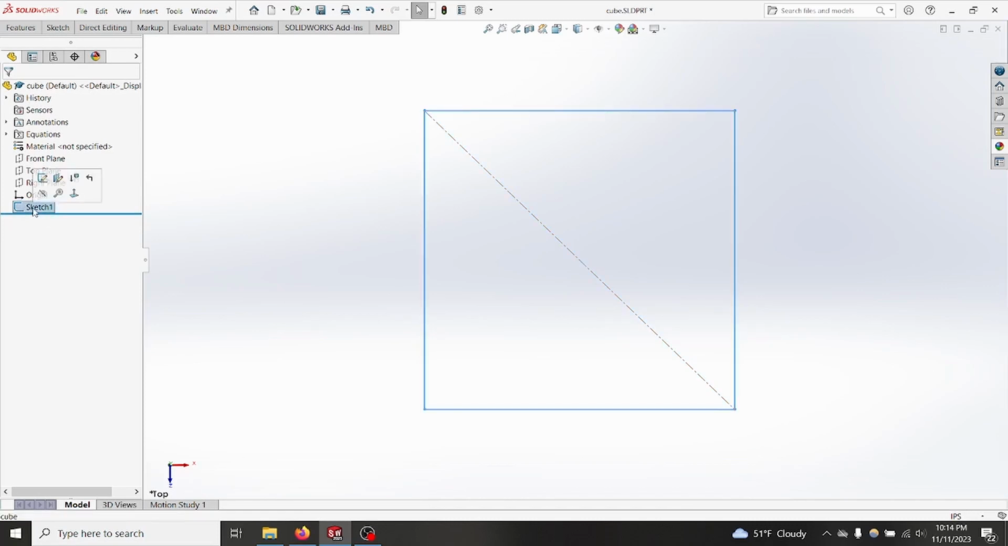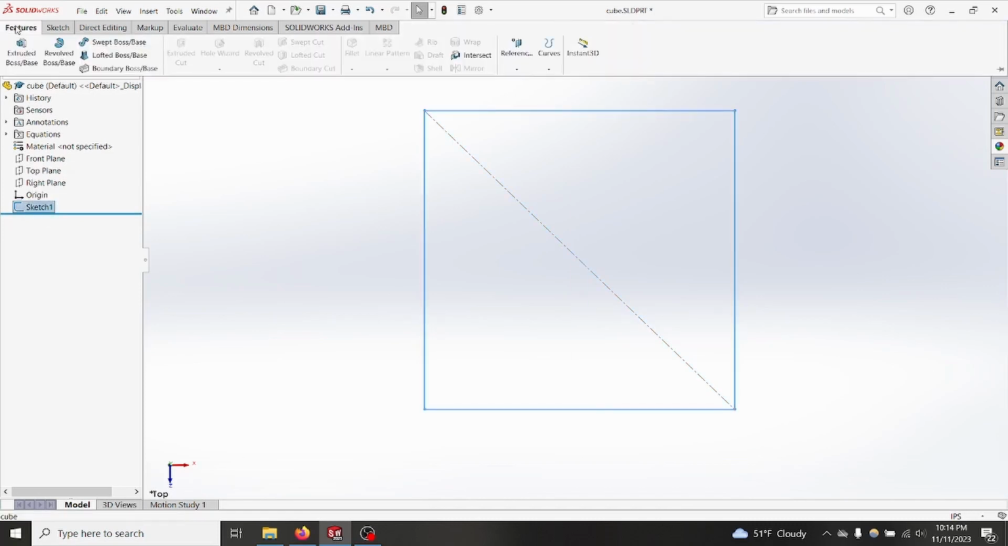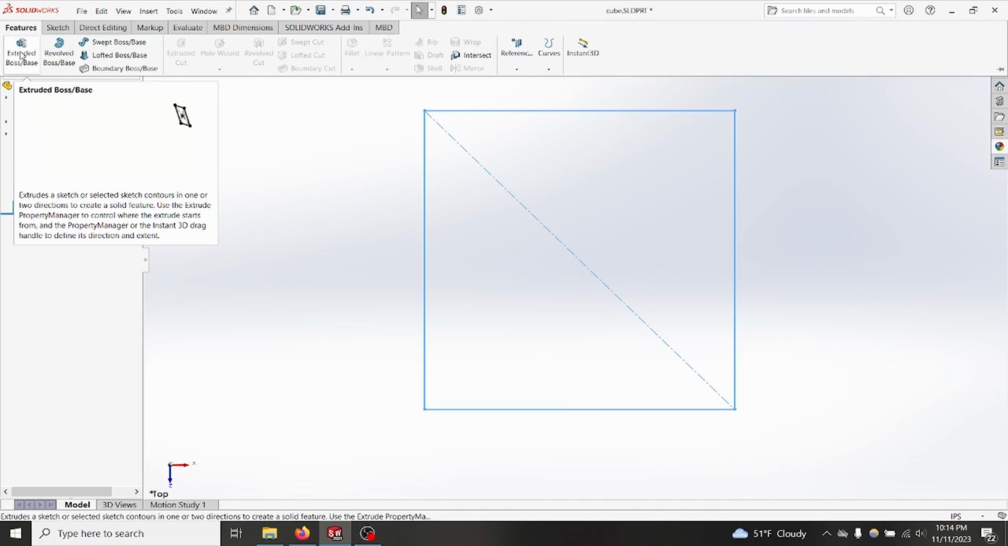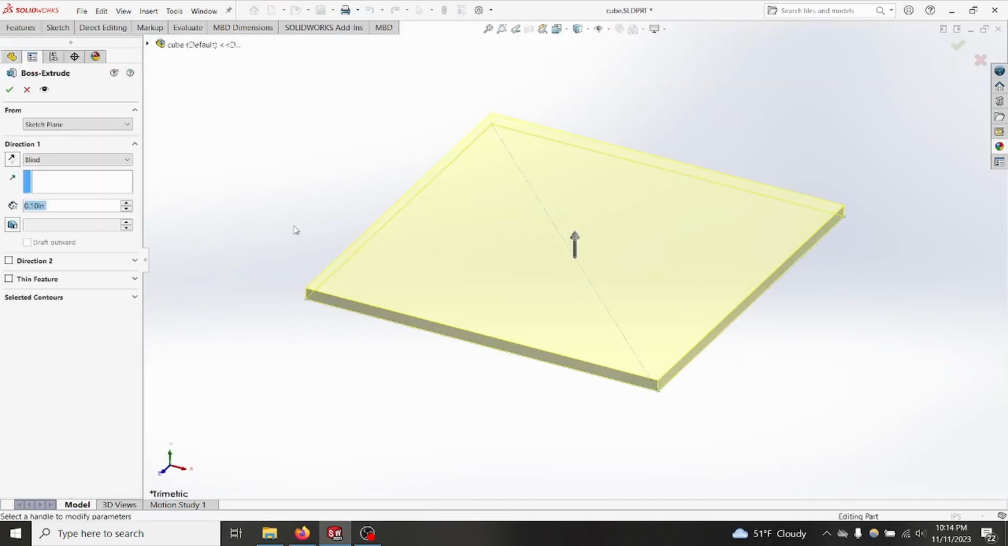Click on Sketch 1 on the left-hand sidebar and select Features. Now select Extruded Boss Base. This now shows you a preview of what your extrusion will look like. You want to do your extrusion from the sketch plane, blind, and then set a distance. In my case, we want to extrude this by the thickness of the plywood.